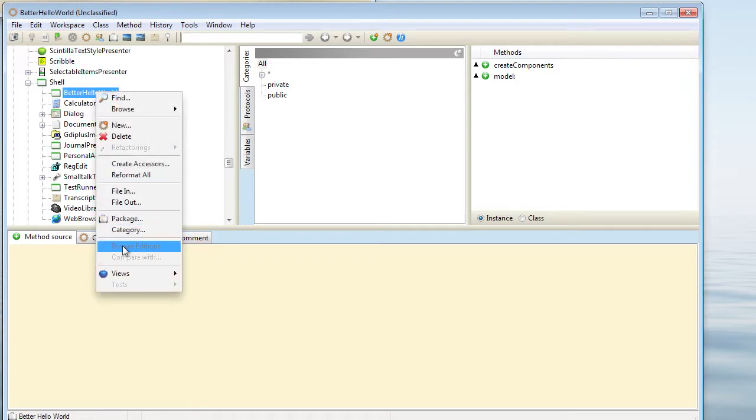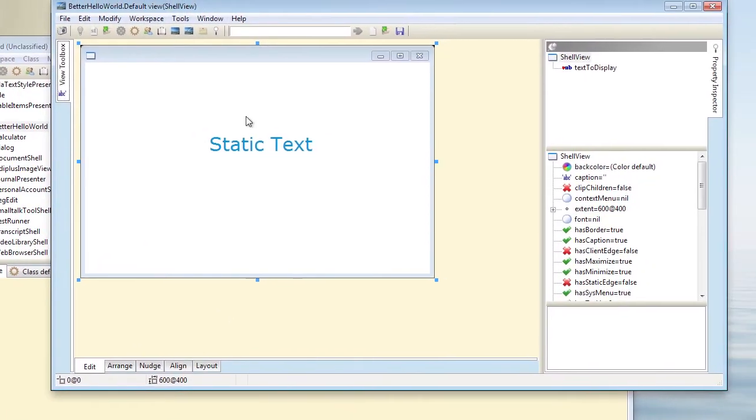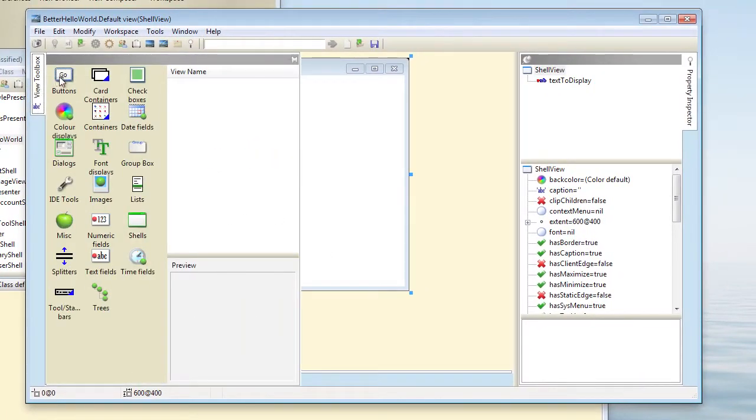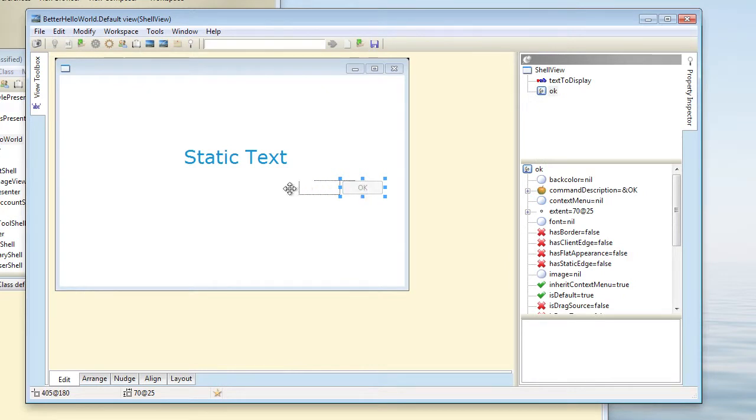Let's edit the original default view, and let's add a push button to this. So from the toolbox we go to buttons, and we can choose any of these push buttons here. Let's choose the OK button, and once again we can resize it as necessary.